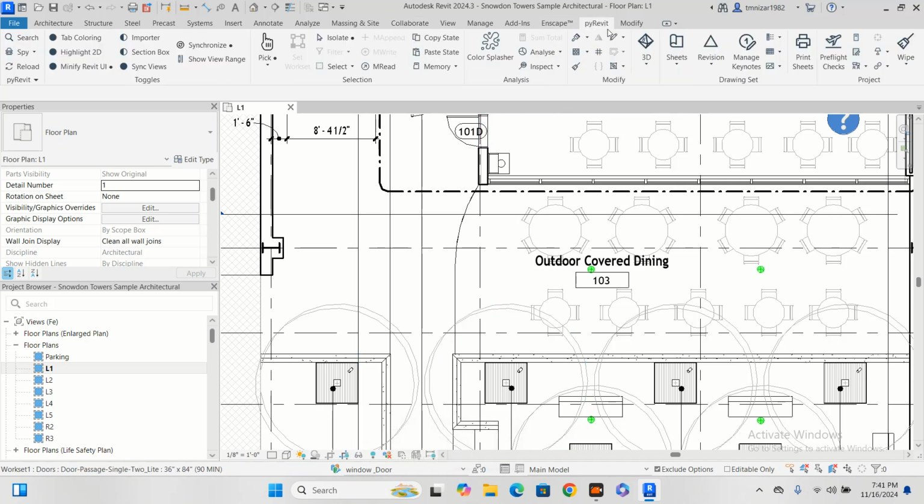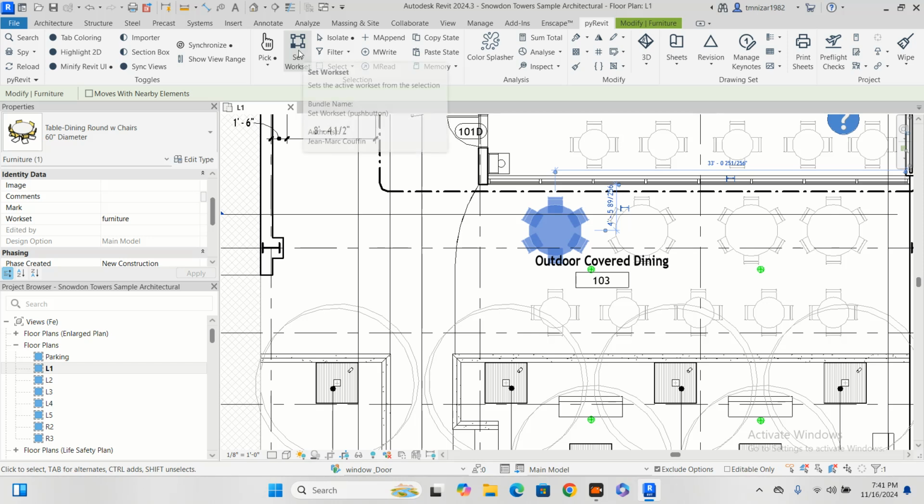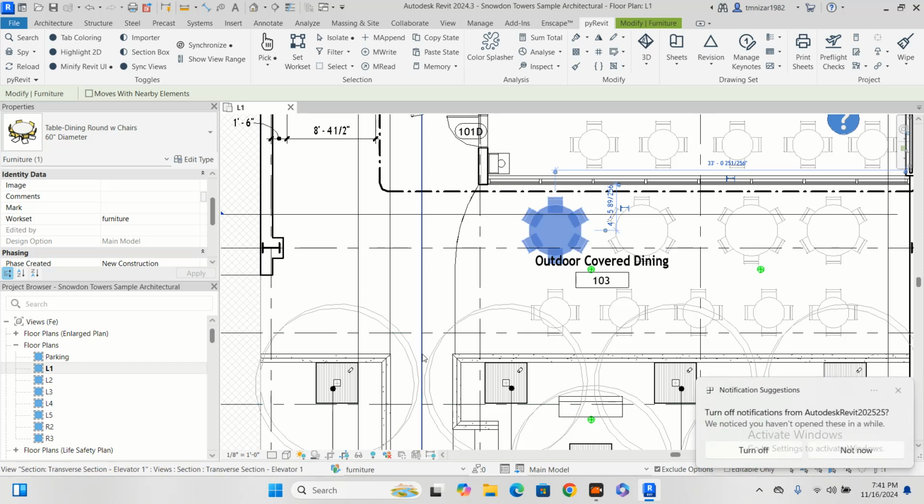If you go to pyRevit, select the furniture, because I want to activate the furniture workset. Select the furniture or anything you want to work on. Go to pyRevit. Here you will see Set Workset. So when you click Set Workset, it will automatically change to the selected item's workset. Meaning this item, this furniture, belongs to the furniture workset, so it will activate the furniture workset.